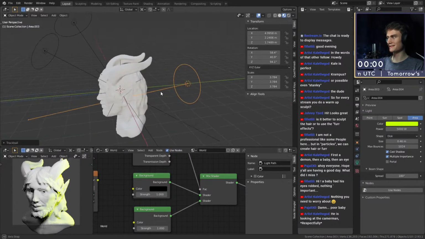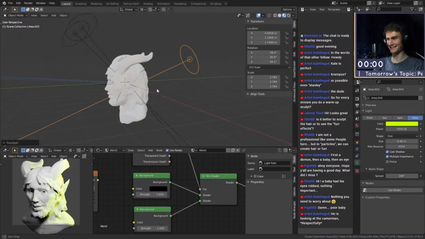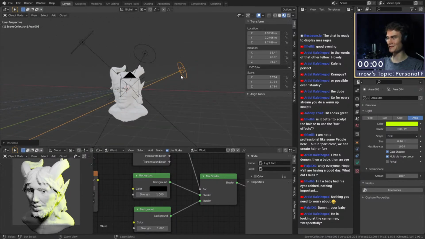He's looking at the cameraman respectfully. Exactly. He's trying to look good for the photo.